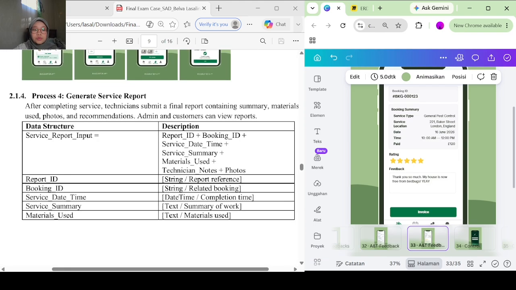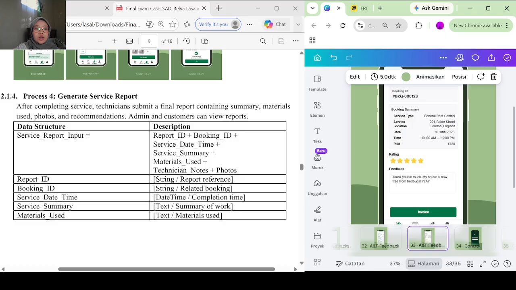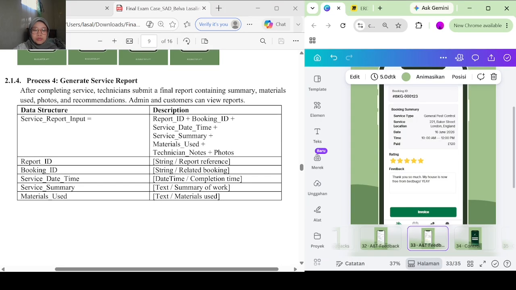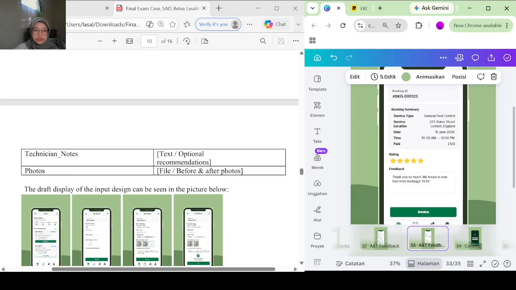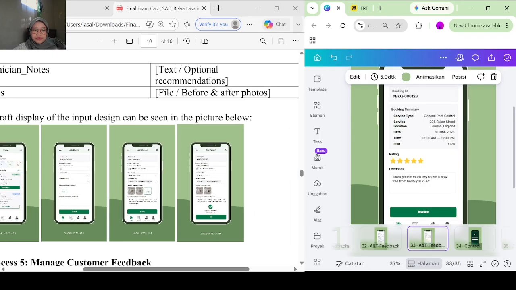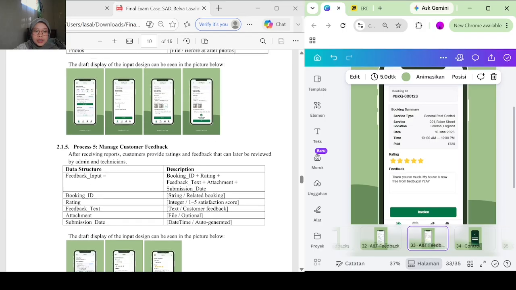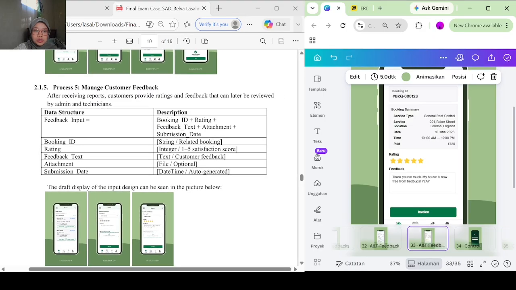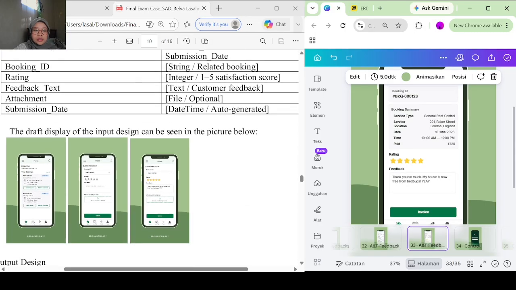And then this is the display of the tracking. In the fourth process, there is also an input of service report, which is this data structure, and this is the display of the input design. And the last input design, this is the data structure. It's about the customer feedback, and this is the display.